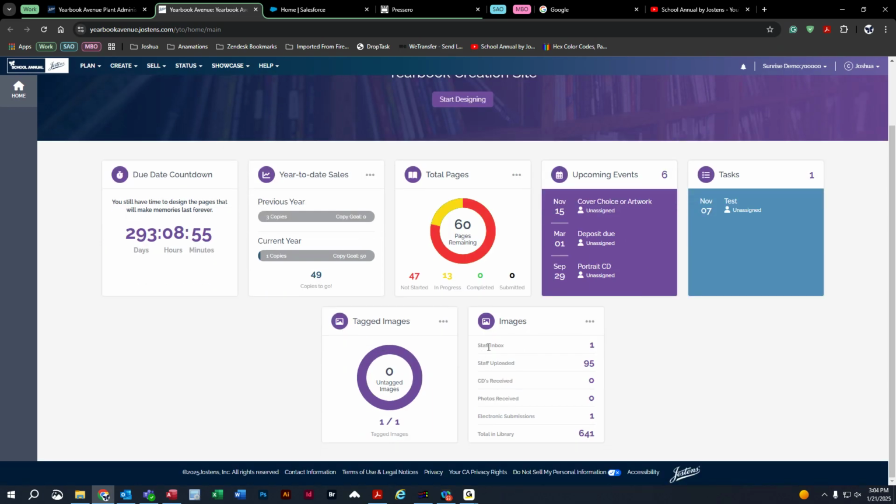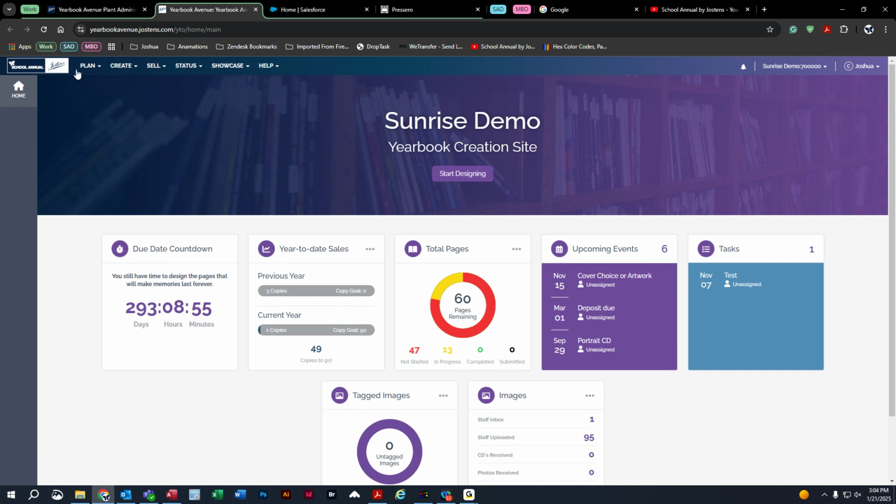Right here, we just have some images. These are staff images or total images that have been uploaded thus far in the book. Right up here in the upper left-hand corner, we have plan, create, sales, status, showcase, and help. If you're logged in as the advisor, you will see most of these. Staff will not see your sales.